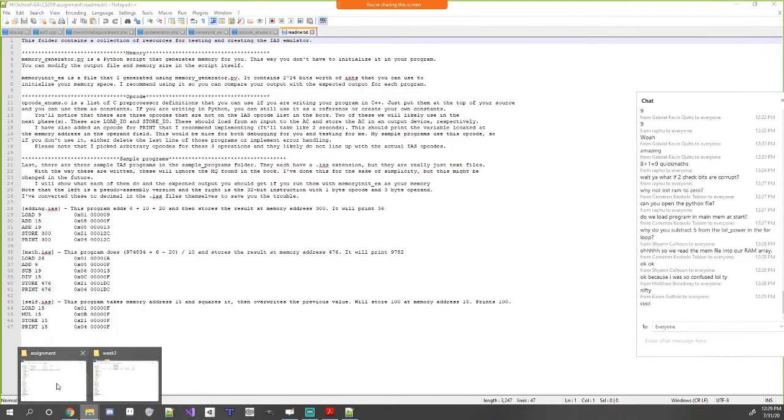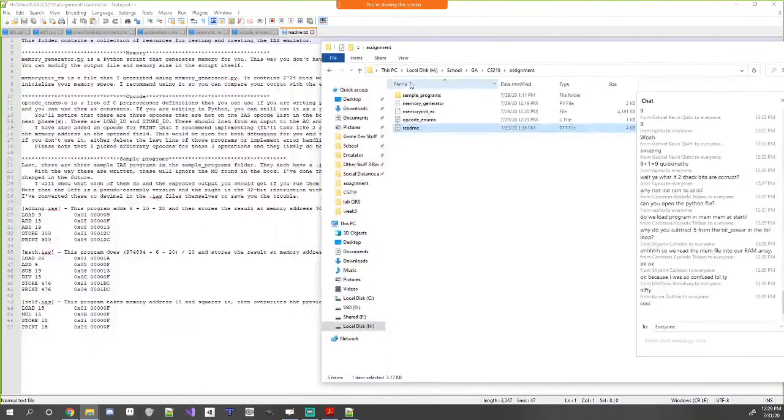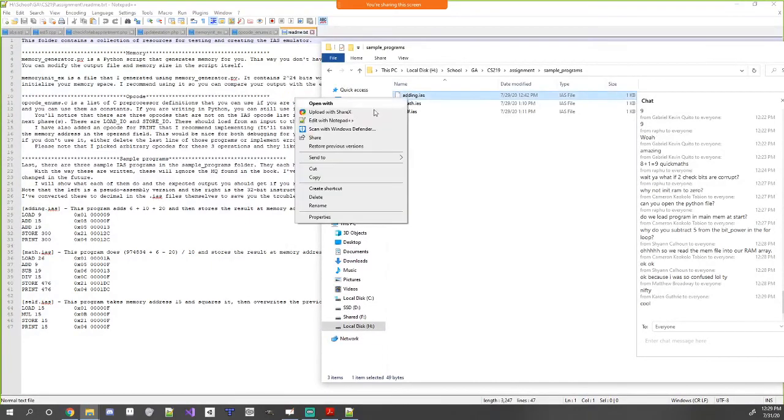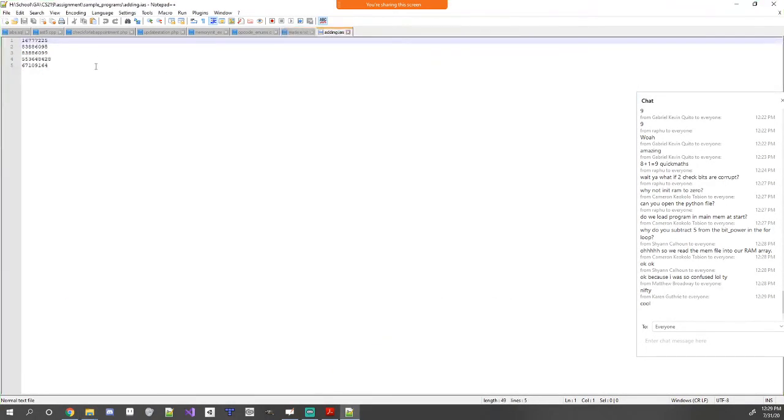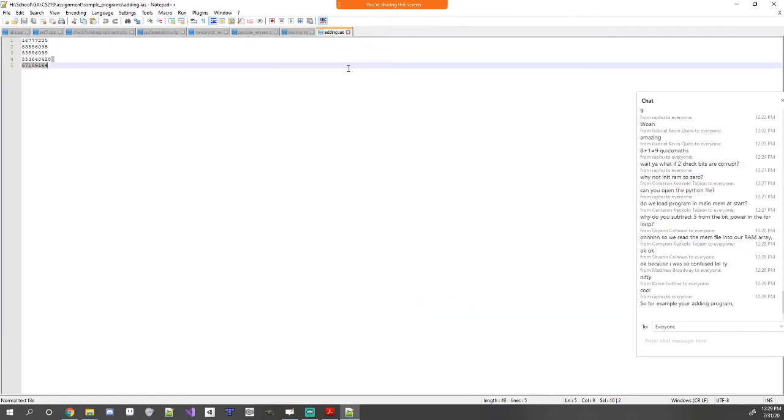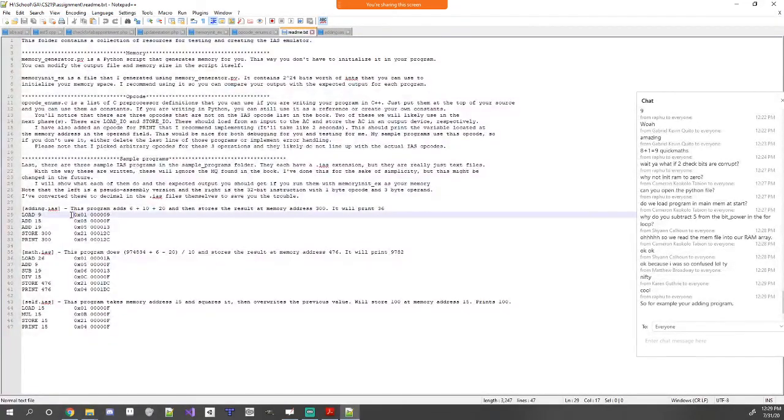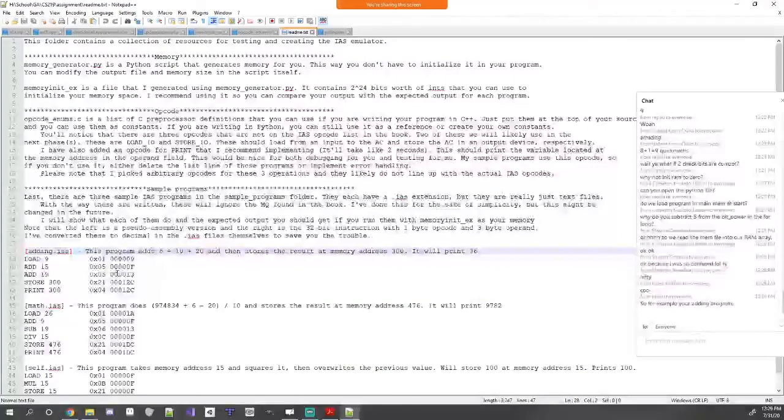So I've written programs that are very simple, and you'll notice that the IAS is basically unreadable. So this is not going to tell you much. So I've written what it means in actual stuff. So I have 3 programs: adding.ias, math.ias, and self.ias, and they're really simple. So in my memory state, I've written what these actual programs do here. Let's zoom in a little bit.